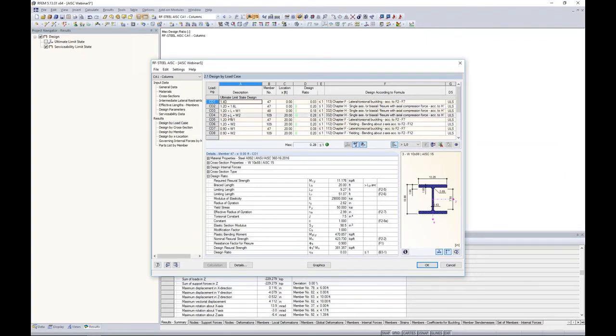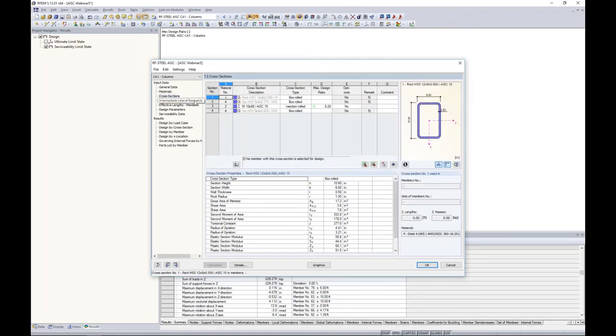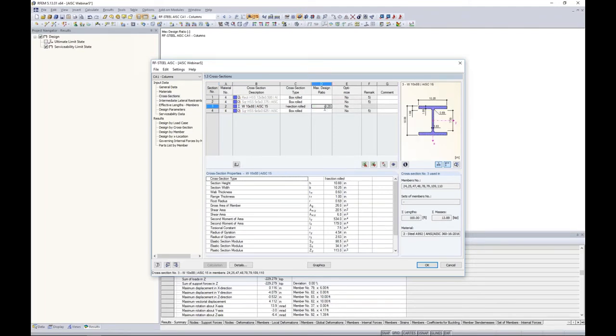Real quickly, I just want to mention optimization. Back under the cross sections, you can see here that the W10/88 has our max design ratio listed here after we solve for it, 0.28. Now, we can optimize. The default is set to no, but we choose this drop-down box and we have a couple options here.